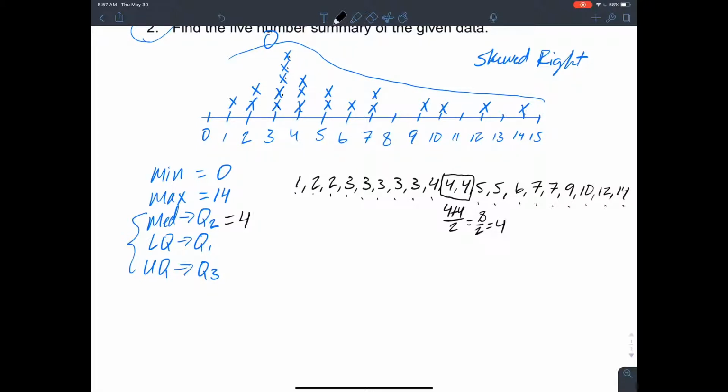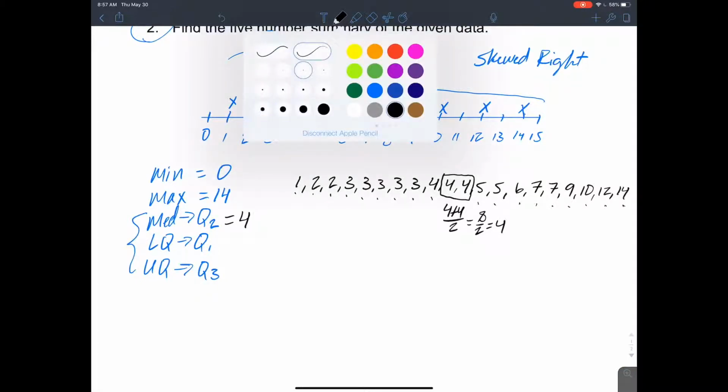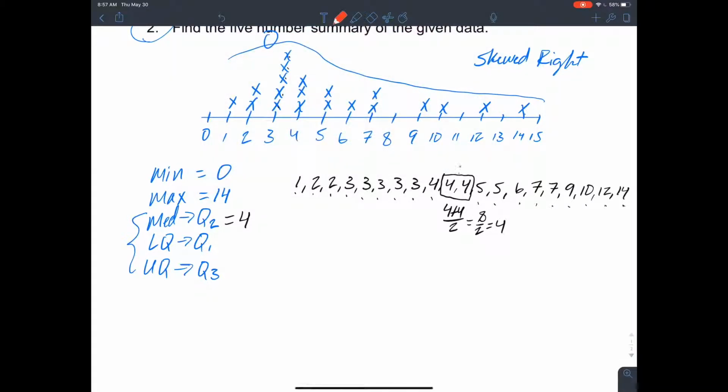Now, when we do that, we got to break up our data this way and this way. This is the upper data, and this is the lower. So to find the lower quartile, Q1, we're going to take the median again of the lower data. Same thing with the upper quartile, Q3, we're going to find the median again.